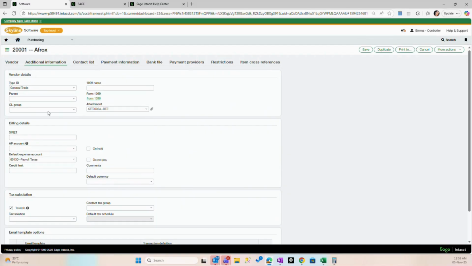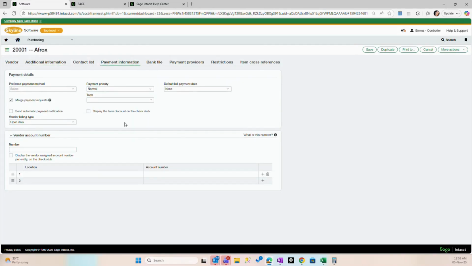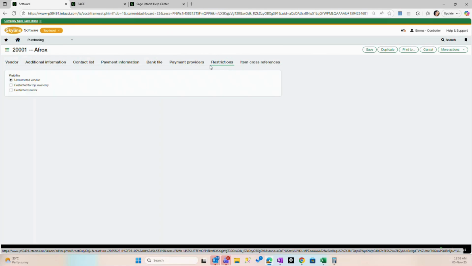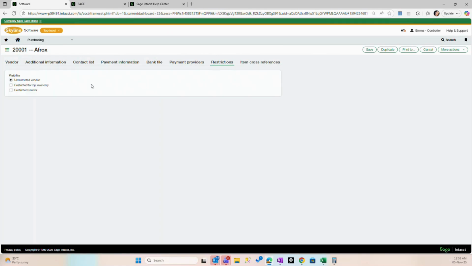Additional details, these are billing details for this specific account. Payment information, you can then say Afrox is our preferred supplier and our payment priority is urgent, high, normal or low. It depends on the business and what your business processes are. You can then say, I want to restrict this specific vendor to a specific entity, or I want them to be available.